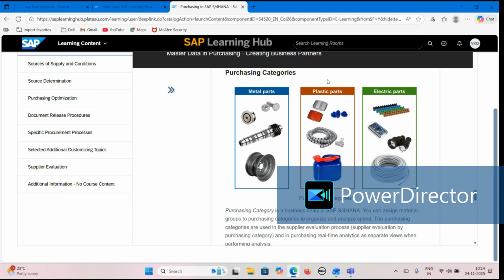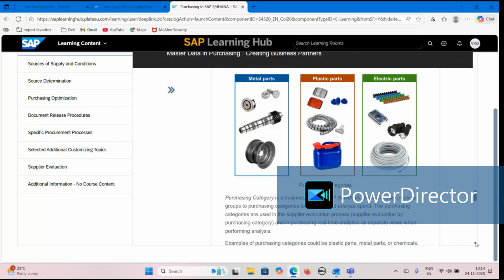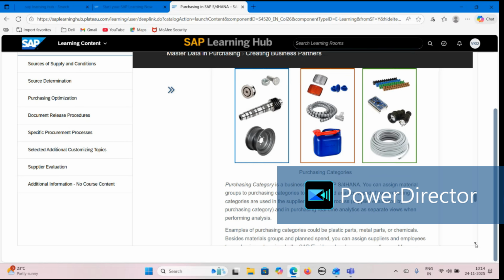So it almost looks like a metal group only, but they have only three varieties here. But in material group we have so many types, right? So many types are available. So here only three as a standard they have given: metal, plastic, and electric. This is mainly used for reporting purposes if they want to classify the material according to, maybe, each buyer. So they can categorize it accordingly. So that is a purchasing category.